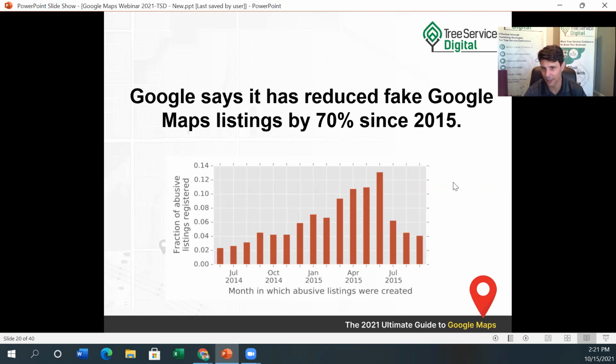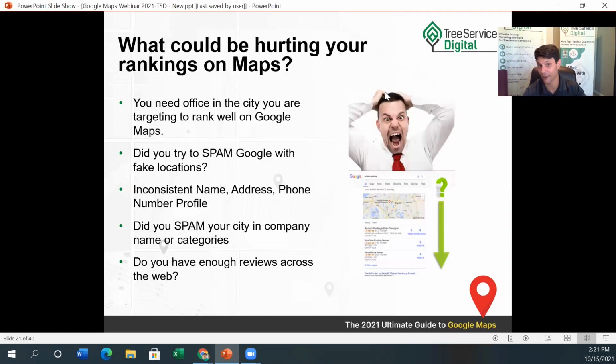So they're trying to make it a very relevant search platform so people don't get upset with calling a company. It's not the company they think they're calling on the internet because the phone number is forwarded to a different company or something, right? So what could be hurting your rankings on the map?